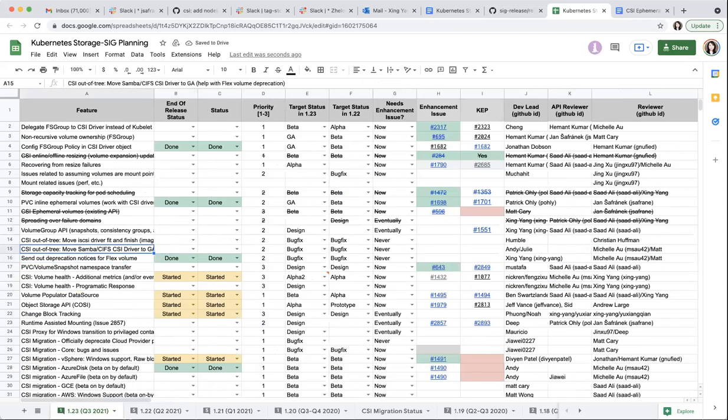Okay, next one we marked as done is the deprecation notice for flex volume. I just realized that the issue I added is for the release block. I'm not sure if that's also for release notes. I need to double check. At least that should be in the release block, but I will check with the release team to make sure it also shows up in the release notes.